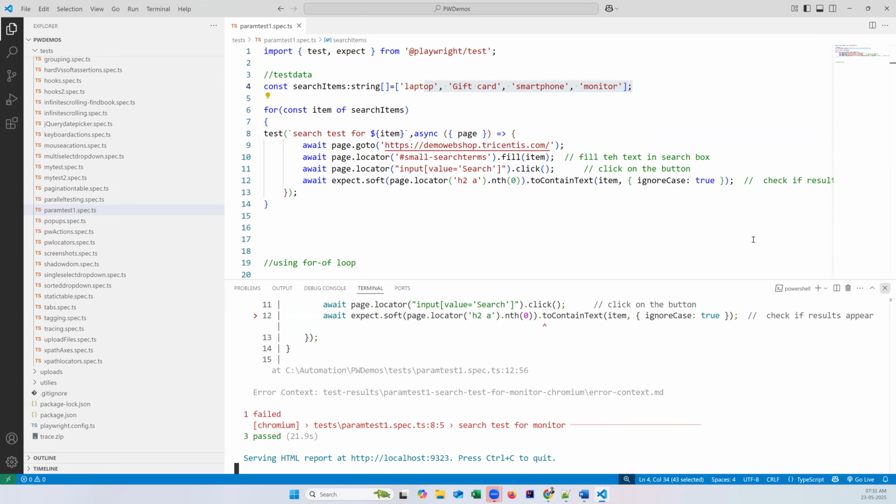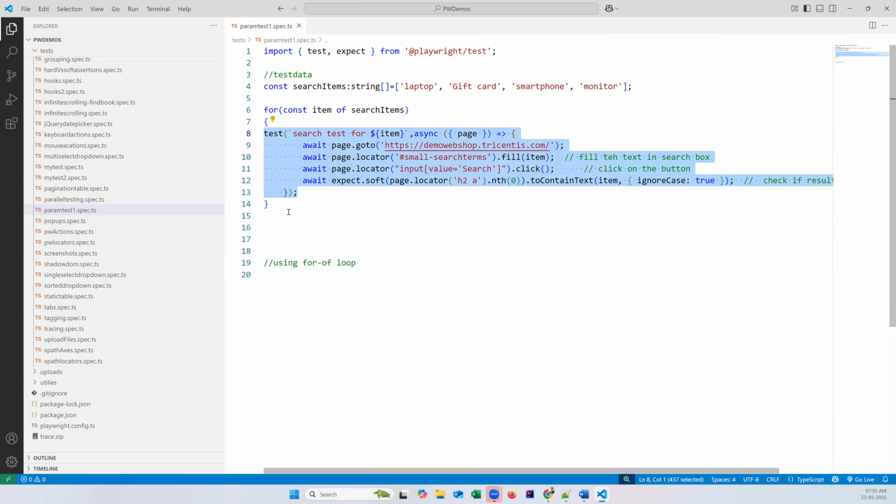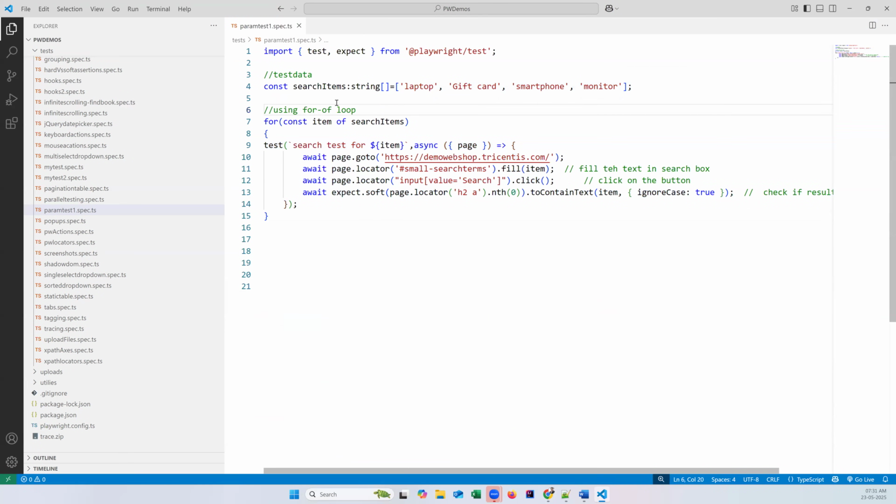So what we have done here is we have repeated the same test for multiple options by using a looping statement. This is one approach. Using a looping statement, we can repeat the same test multiple times for multiple sets of data. Now there is another approach: using the forEach function. Using forEach, we can do that.